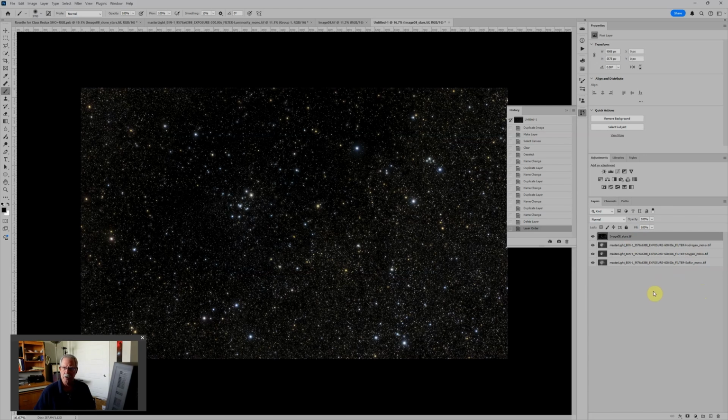Now, just like we used a layer group to contain the adjustments before, we're going to put each one of these into its own layer group. So I'll start with the stars.